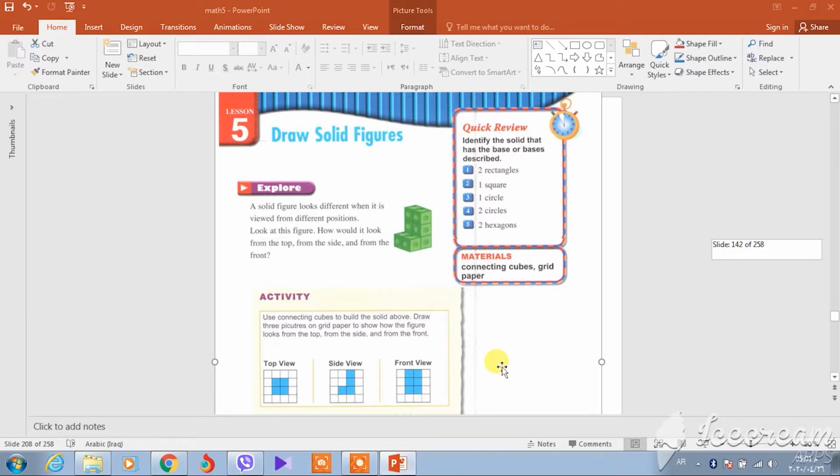In the last lesson we studied transformations, and today we study how to draw solid figures. For example, we have this figure. How can we see it from the top view, side view, and front view?